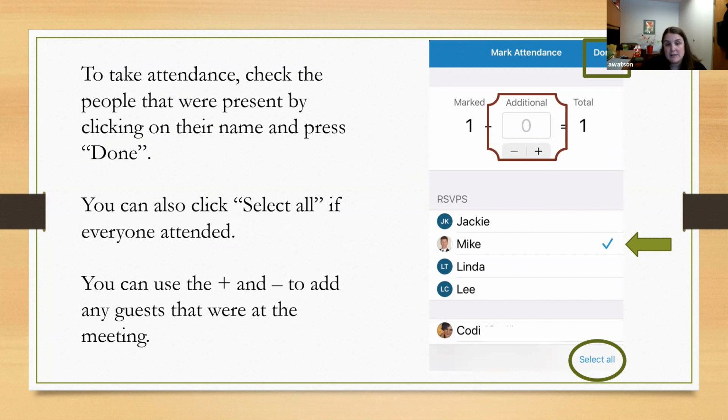And if you have anybody that's attending as a guest and is not in your group and you want to include them in the attendance, you would add them into this additional box. And then you click done when you are completed.